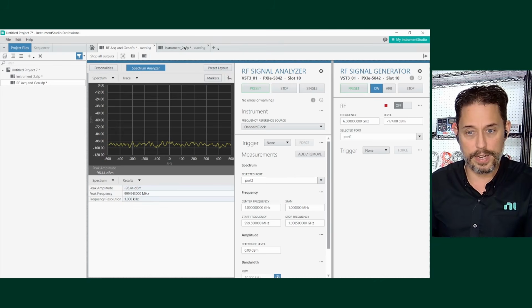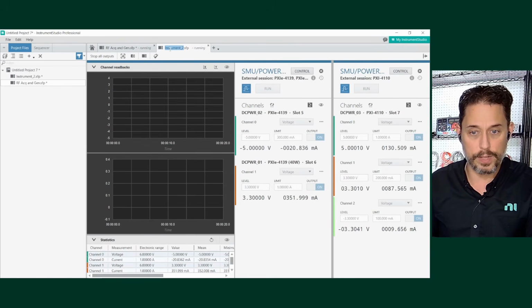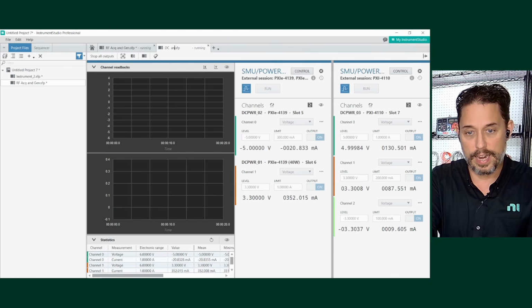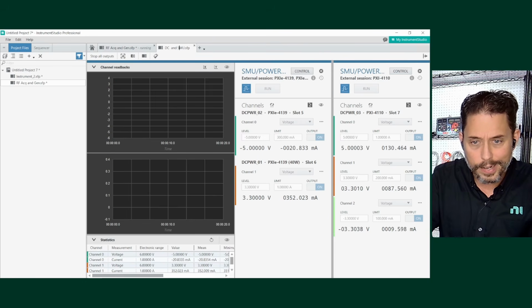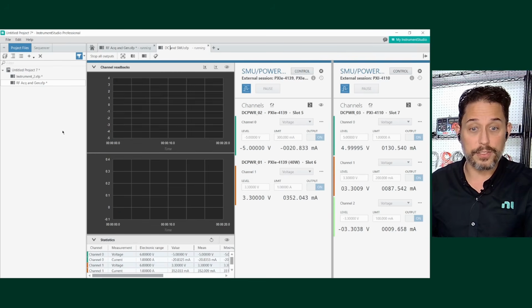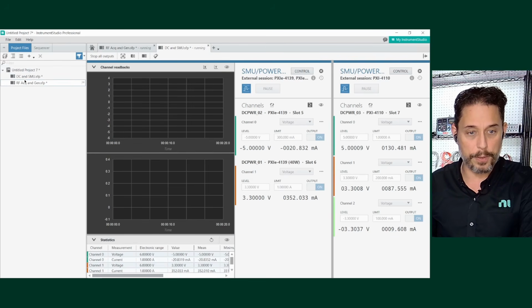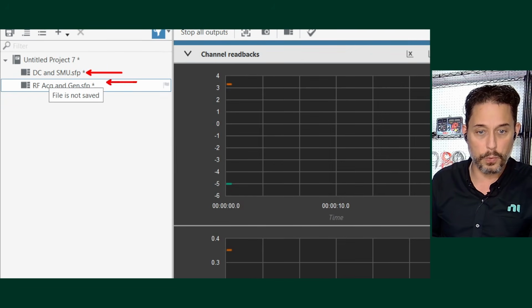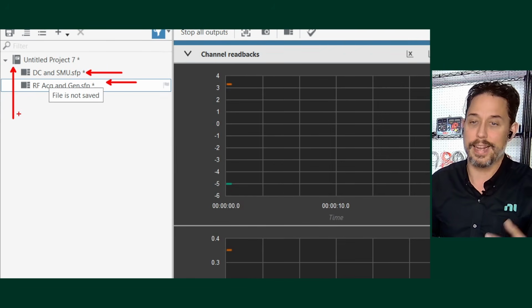And then same thing up here. I'm going to see if I can rename this while it's running here. And then this is going to be DC and SMU. Add an extra space in there. All right. So now I've got those 2 things running, and you can see over in the project over here that that has been reflected as well, and they're all stored underneath a single project.